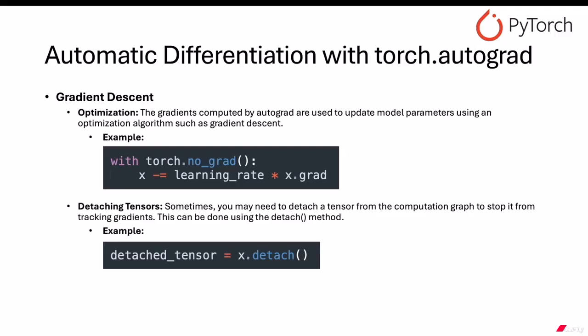Gradient descent. For optimization, the gradients computed by autograd are used to update model parameters using an optimization algorithm such as gradient descent. Here is an example with the torch.no_grad function: x -= learning_rate * x.grad. Detaching tensors. Sometimes you may need to detach a tensor from the computational graph to stop it from tracking gradients. This can be done using the detach method. Here is an example: detached_tensor = x.detach().